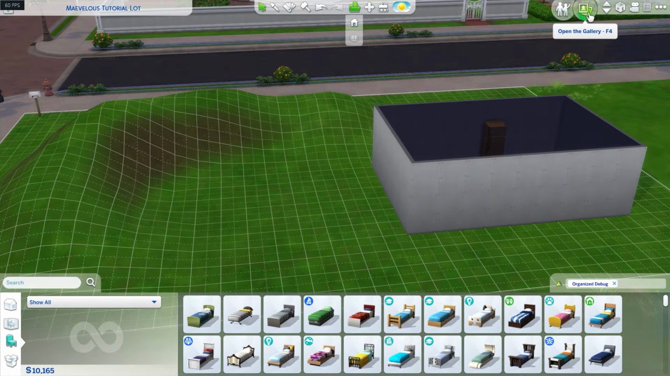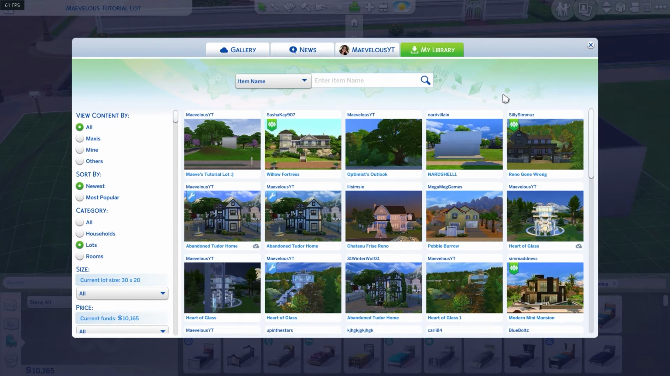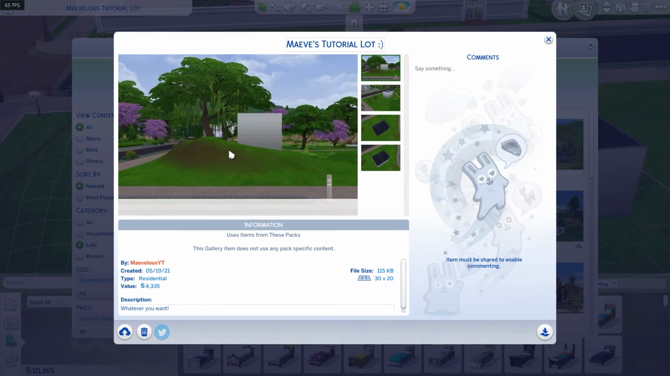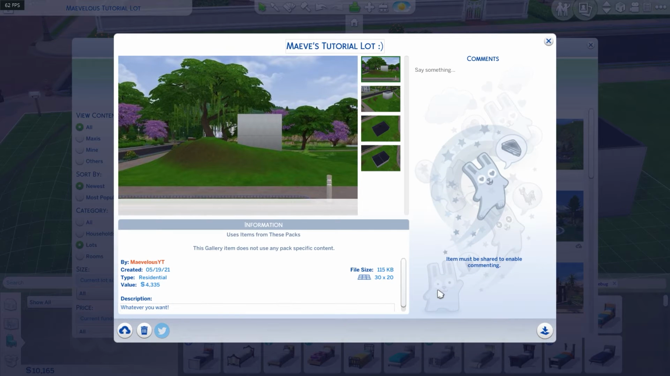Then if you go to the gallery, it opens to your library, and here are all the other things that I have saved. Some of these I built, some of these I just saved from the gallery, and other people built them. You can see at the top of each one it shows who actually built it, and here's the lot that we just saved, and here's what I entered there. This is what I entered here.